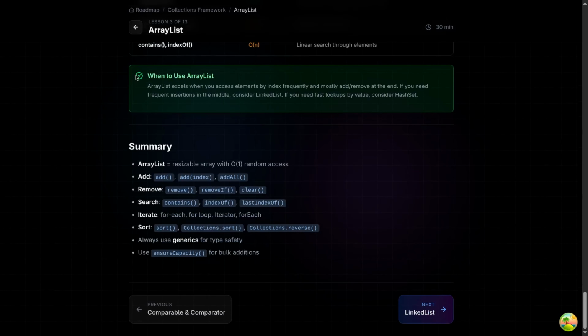Now when to use ArrayList. ArrayList excels when you access elements by index, and mostly add or remove at the end. If you need frequent insertions in the middle, we can definitely consider linked list. We will see in the next chapter what that is. If you need fast lookups by value, you can consider hash set. We'll also see that one later. We have a quick summary and we can move forward with our next chapter, which is linked list.